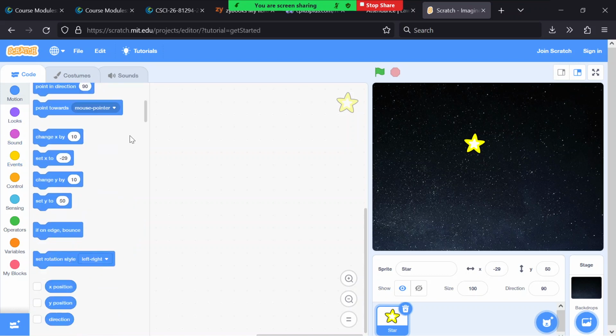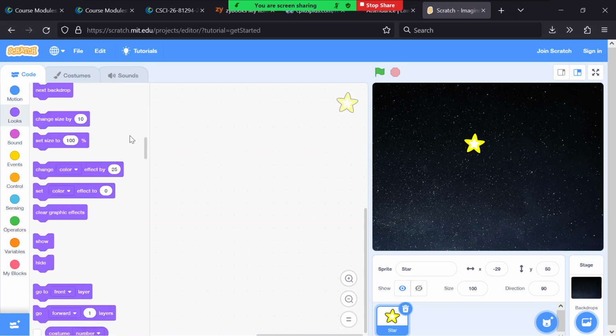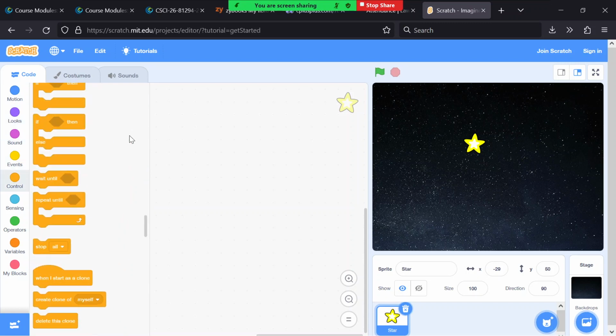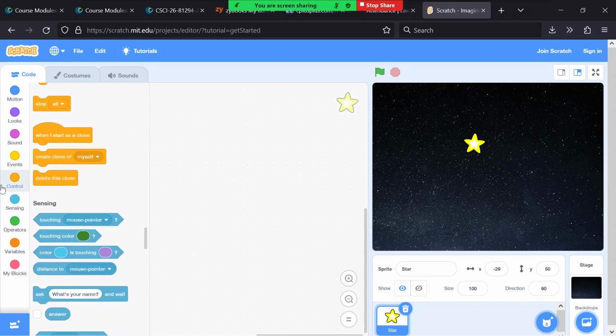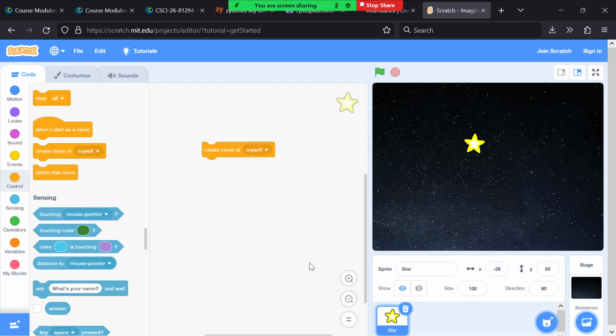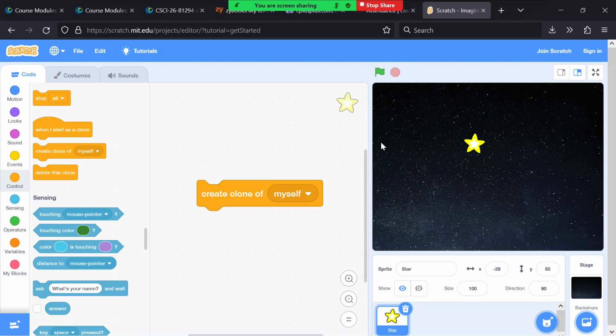All right. So let me scroll down to wherever cloning is. I forget. It's called like clone myself. There it is. It's in control. At the bottom there. It's like create clone of myself. And I'll zoom in so you guys can all see this. So if you run this block, the star will make a clone of itself. That's kind of cool. So if I click it, on the screen nothing happens, but look what happens if I drag the star away. Ooh, now there's 2.